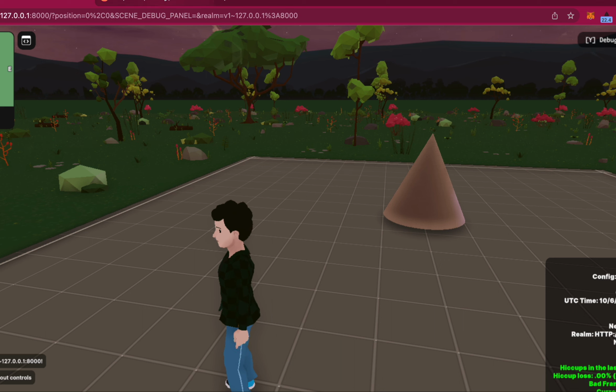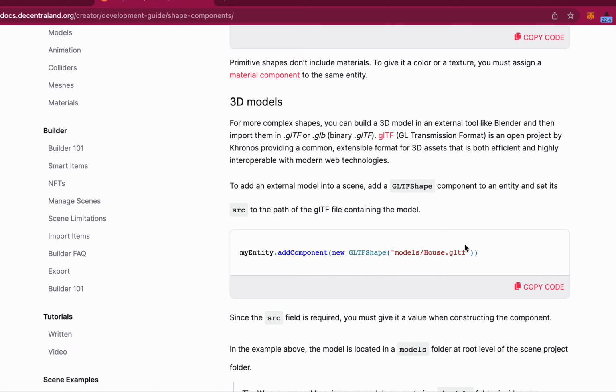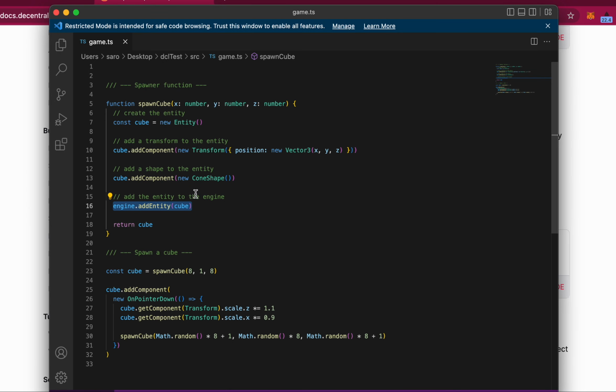So you might be saying, okay, that's wonderful for a basic shape, but how do I add my own shape? If that's the case, you can go here to the documents page, go to 3D models, and just copy and paste this little line of code right here. And then instead of when it says add component cube shape, it says my entity because it's the name of the entity, but we're just going to change that to cube because that's the name of our entity. You can see it's adding a new GLTF shape, model slash house. Okay, wonderful. But we do not have a model slash house.